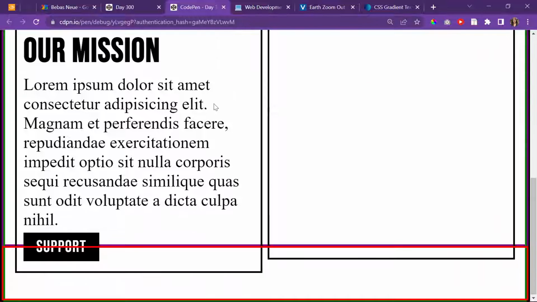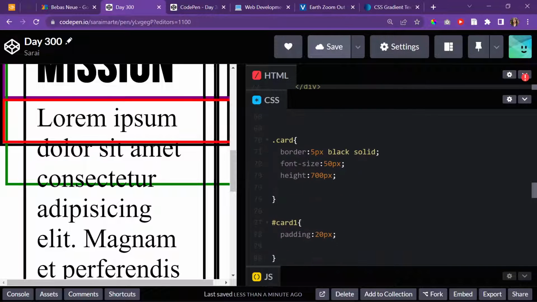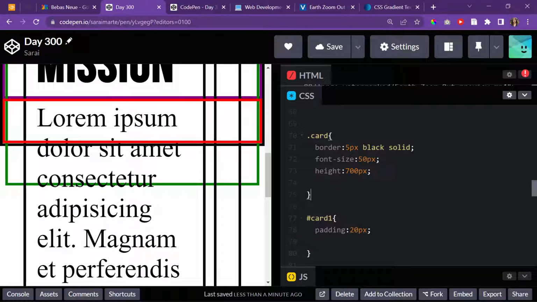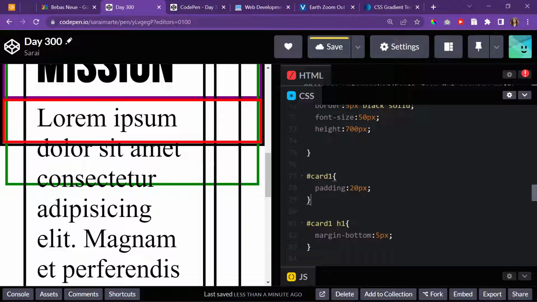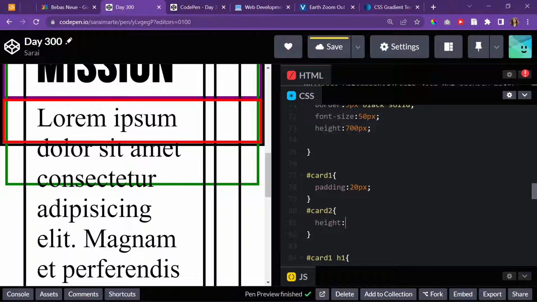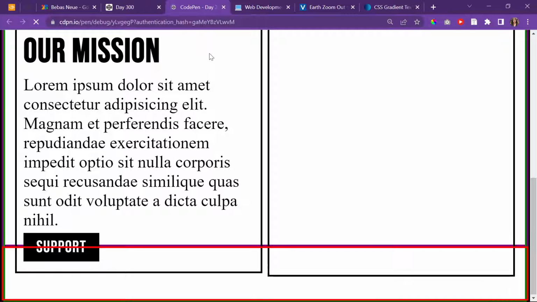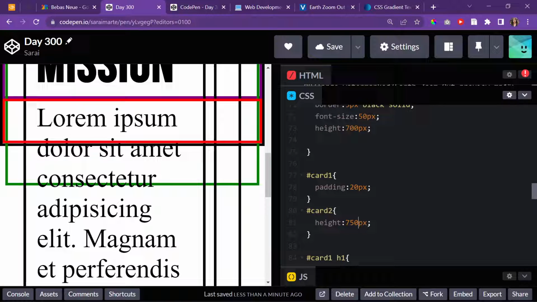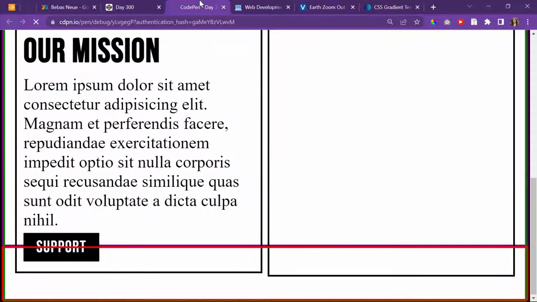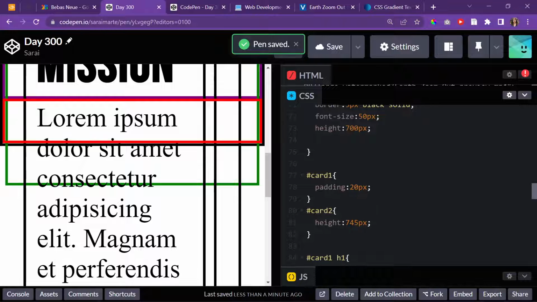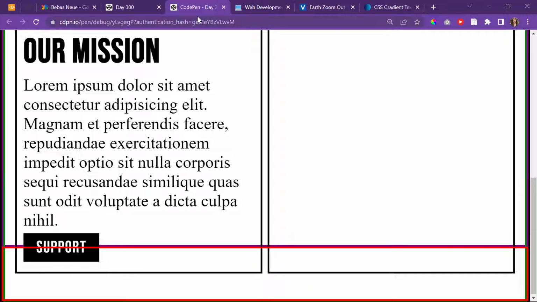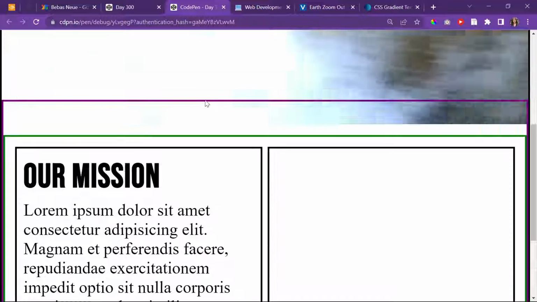Whoa. Why does this happen? Okay, so I guess this doesn't want to work. So I'll do card 2 height and I'll set it to like 750 pixels. This one wants to be irritating. 745. 740. Okay, great.